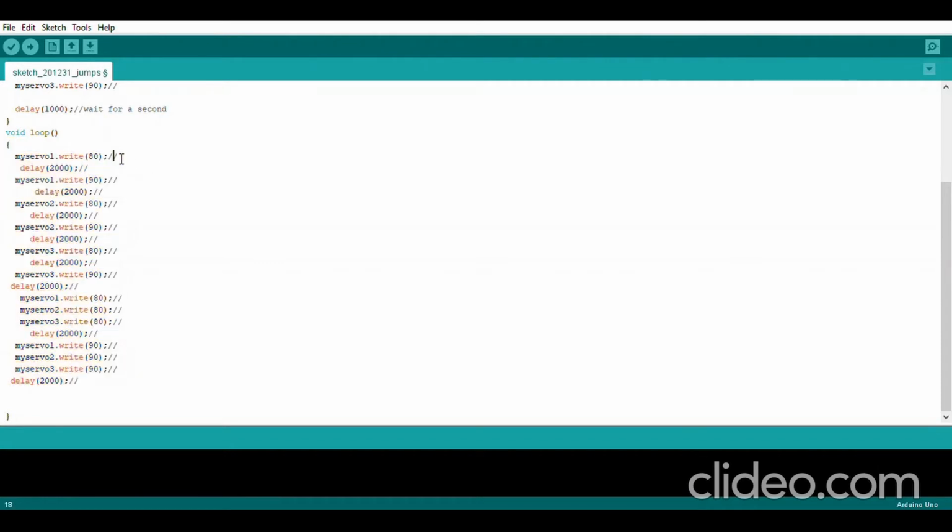So remember, my servo one was initially at 90. This moves it to 80. This is a 2 second pause, and this puts it right back where it was at 90. Then I do the same thing with servo two, and then the same thing with servo three. So this moves each of them one at a time, 10 degrees from 90 to 80 and back to 90. And then to shake things up after that, I move all of them at once.